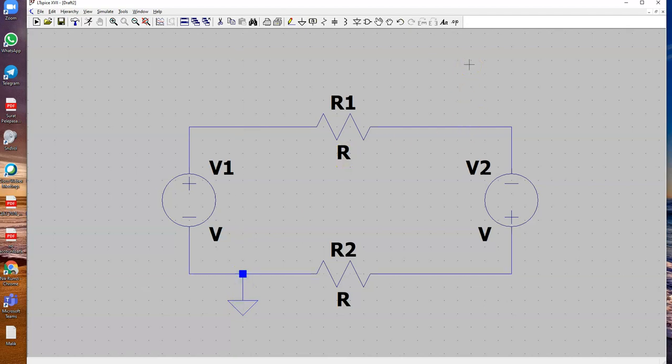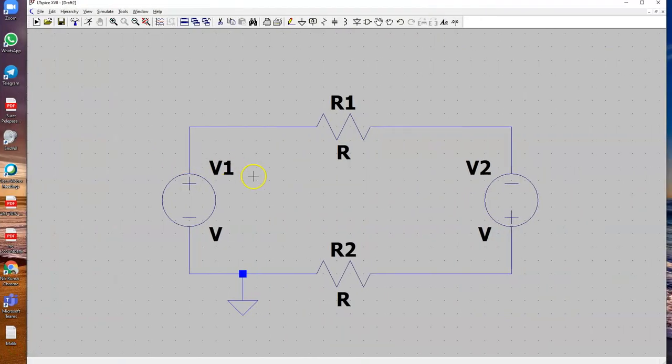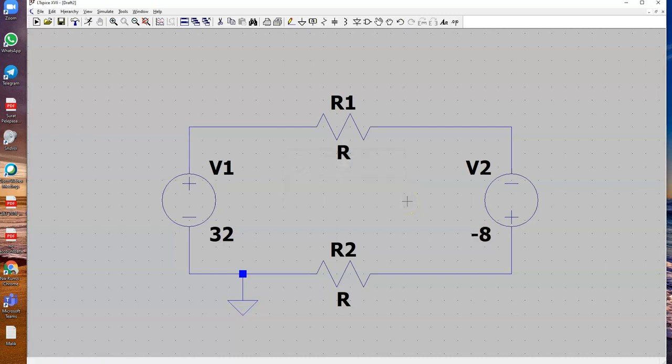Alright, so let's change the values of the voltage sources as well as the resistors to the values here: 32 volts, -8, and 4 and 2 ohms there. So the first one is we're going to change the voltage source here, so you just move your cursor to V there, right click it, and then change to 32 volts. And then the second source to -8, and then this resistor to 4 ohm, and you have a second resistor to 2 ohm.